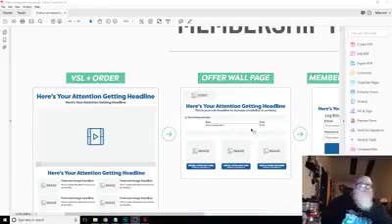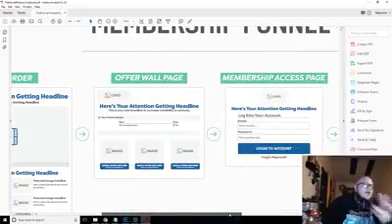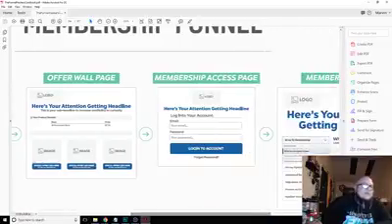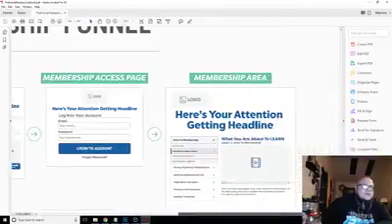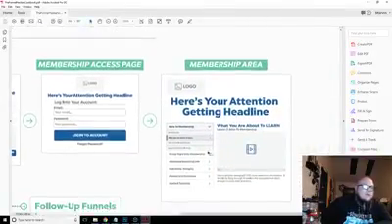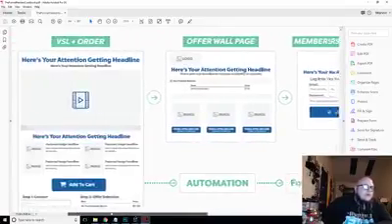Alright, then the next is the offer wall page that shows them what they got after they opted in and gained access to your membership site. And then your membership access page. Again, another headline, log into the account. And then the membership area. Boom. And then, of course, the automation and follow-up funnel.